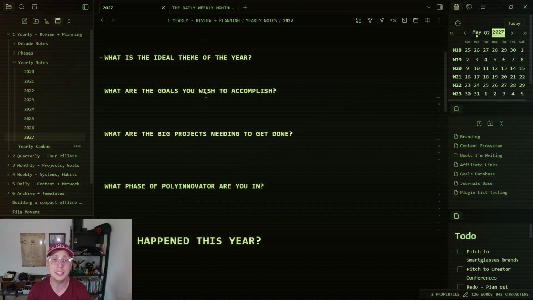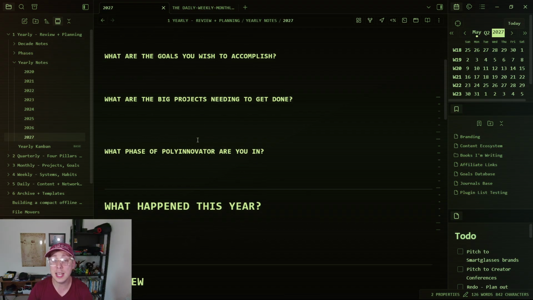Now, mind you, a lot of this can be rollover from the last year as well. And phase, like this actually impacts you, not just PolyInnovator, but really like what phase of life are you in? So phase to me is an area of interest or maybe a giant endeavor in your life.